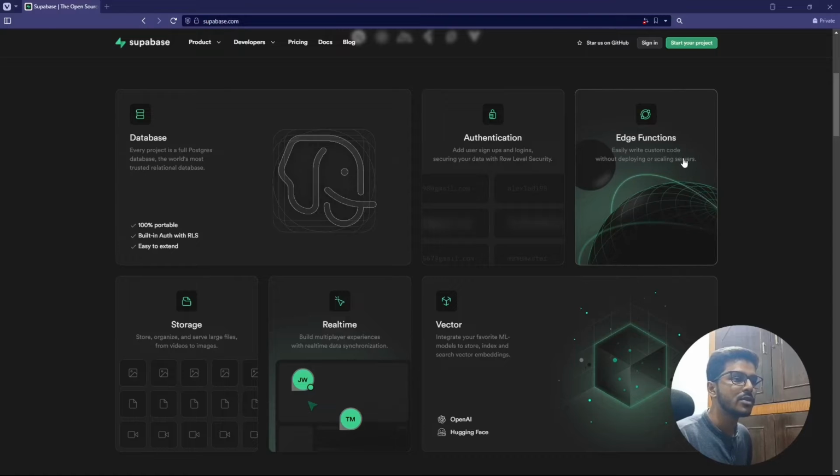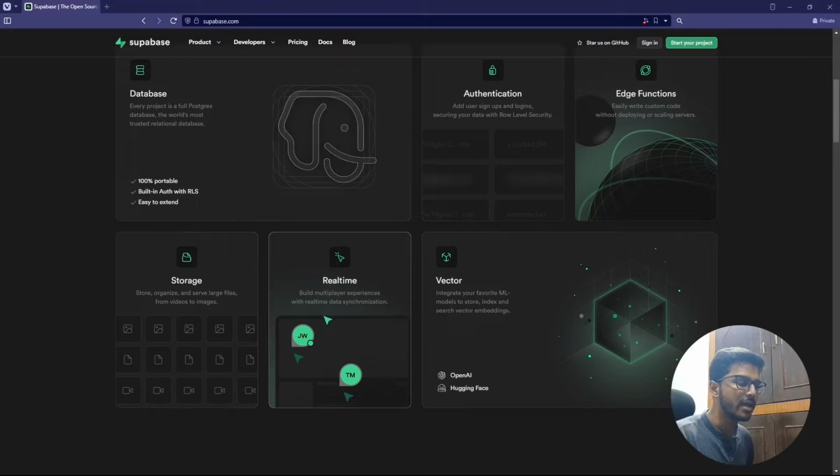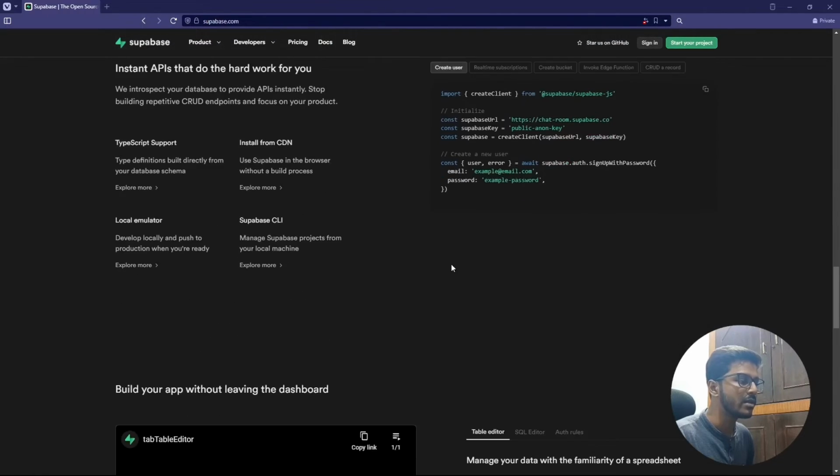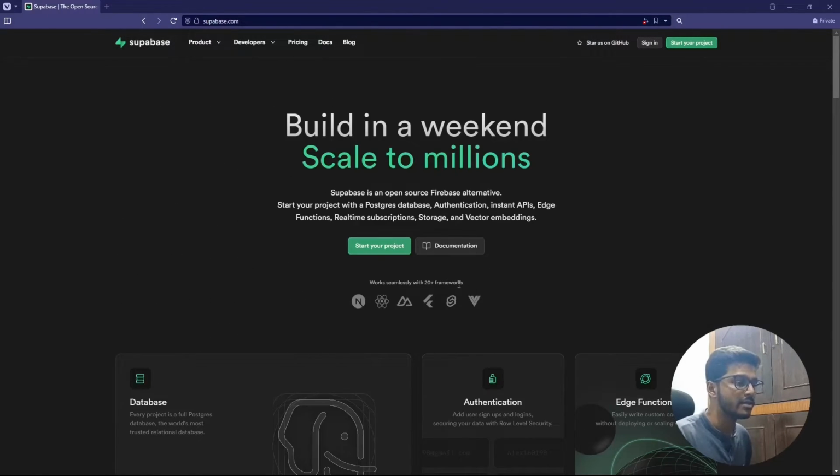It provides you the edge functions, or basically the cloud functions. Then storage, real-time database changes. Then there's something called vector, which basically helps you to integrate your ML models. And you can see there are a lot of things also mentioned over here, and it works seamlessly. As you can see, it states over here, it works seamlessly with 20 plus frameworks. So be it Flutter, Kotlin, Vue.js, React, React Native, Svelte, or any other modern frameworks or languages, it supports it. So that is the gist of it.